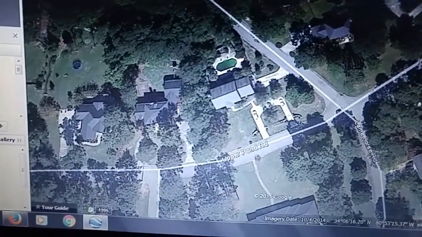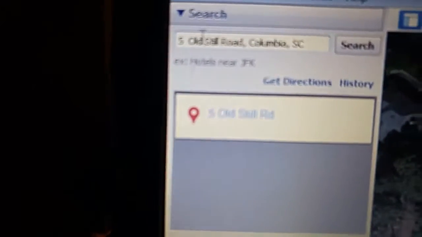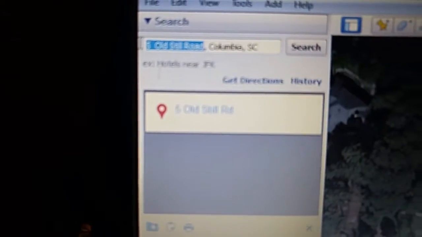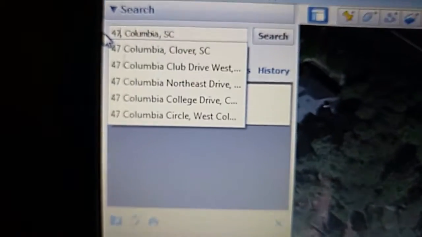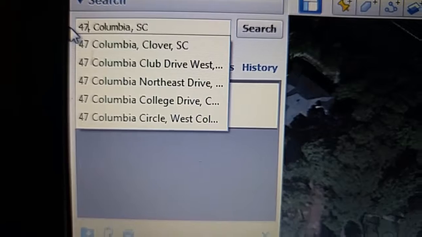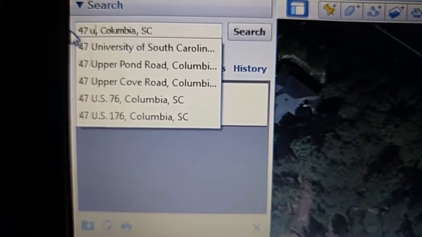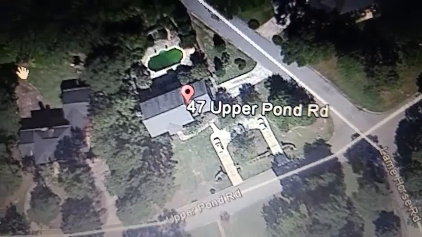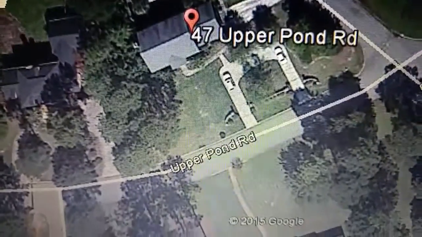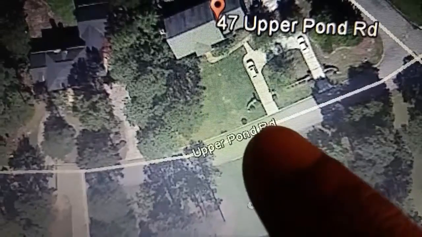So I'm going to go over here, and I'm going to go up top, and as soon as I can get it clear up a little bit, I'm going to type in 47 Upper Pond Road, right there. So I'm going to pull it back and go here. And you see it gave me 47 Upper Pond Road on that house. And you can notice that the street says right there, Upper Pond Road.